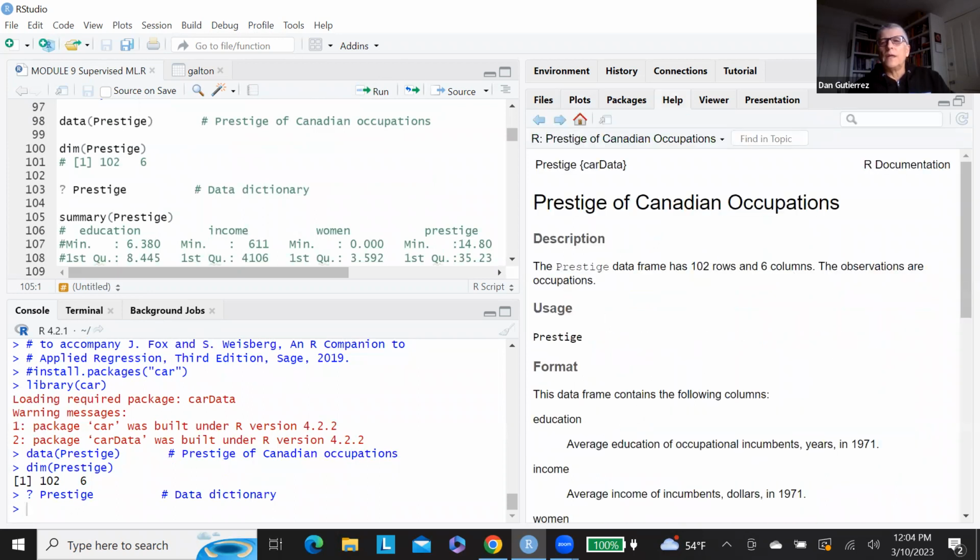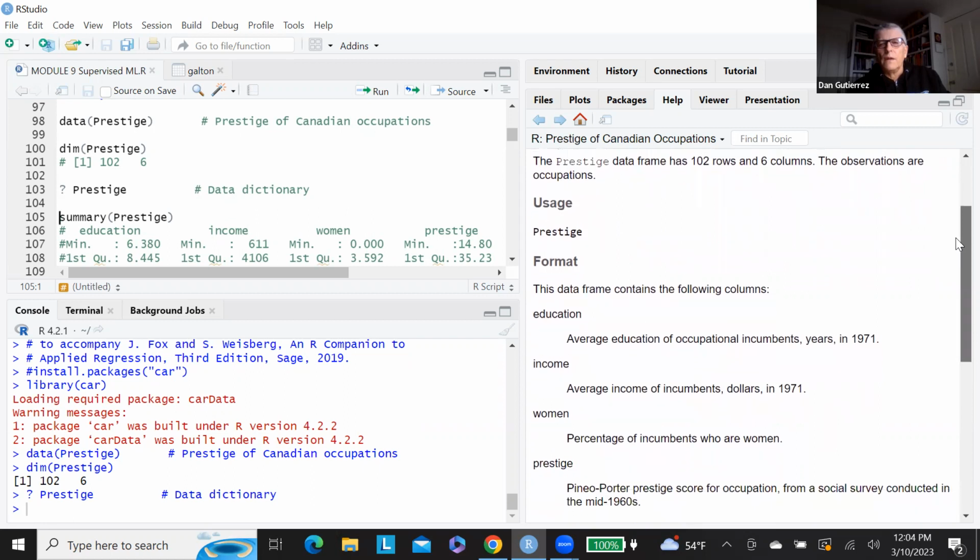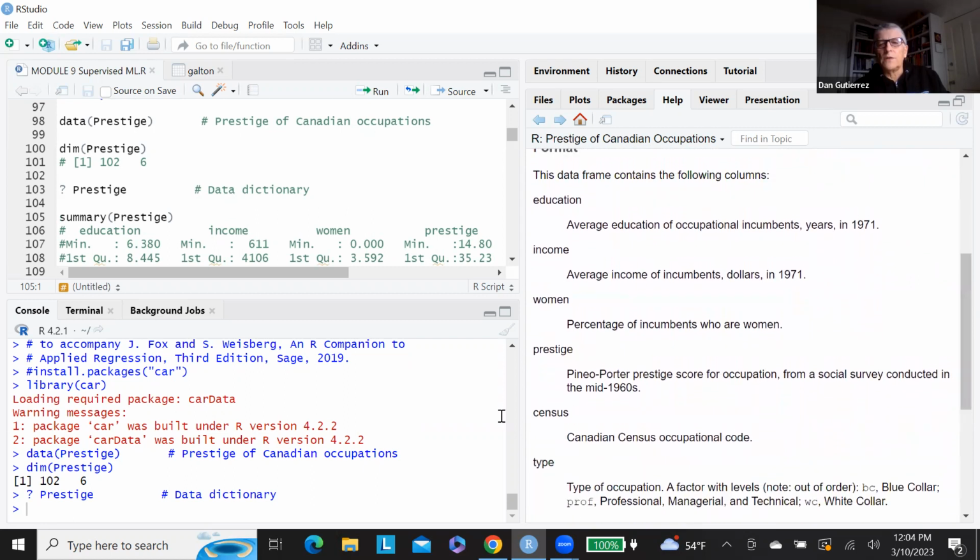So it is a data set that has, I don't know, some result of some sort of survey, prestige of Canadian occupations, okay? And so here is the data dictionary. We have, first of all, I'm going to show you the prestige value. So this is some sort of score that offers like a ranking of prestige for an occupation. So this is going to be our response variable.